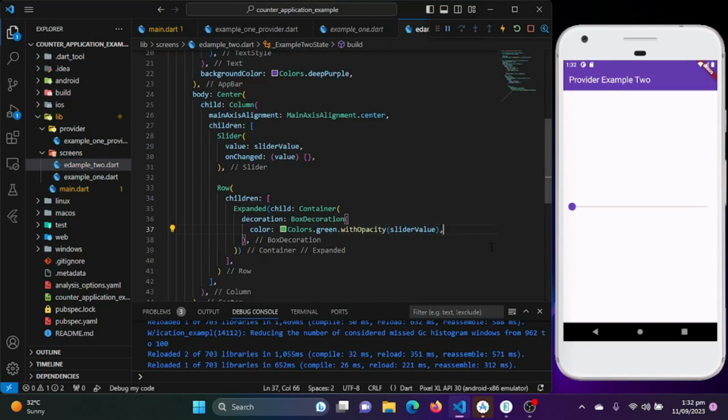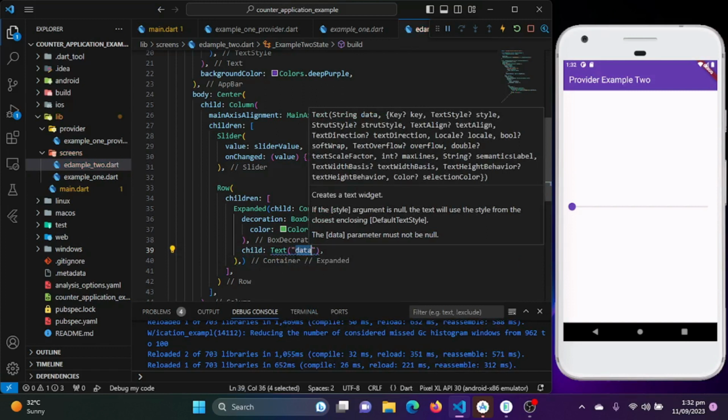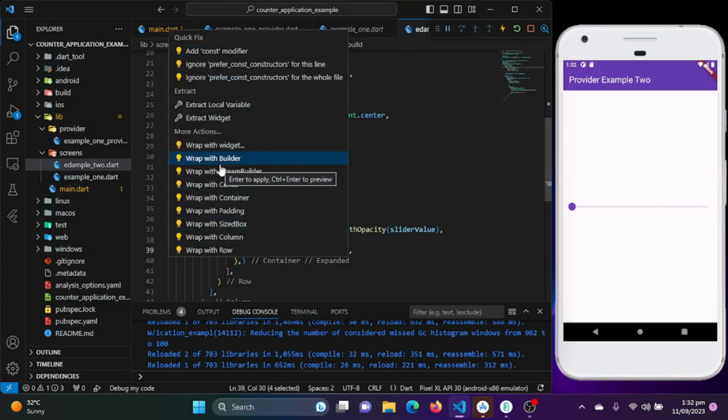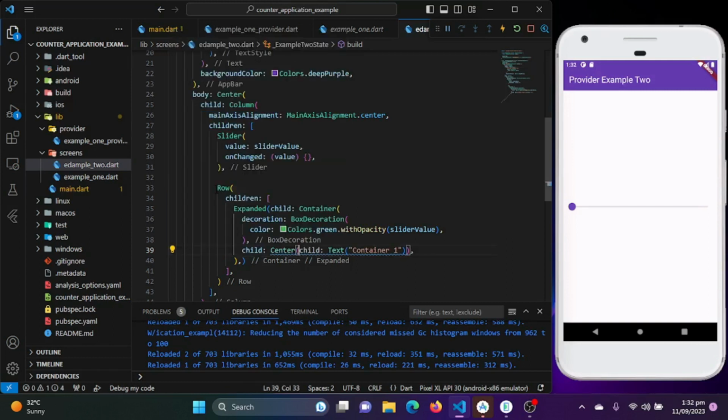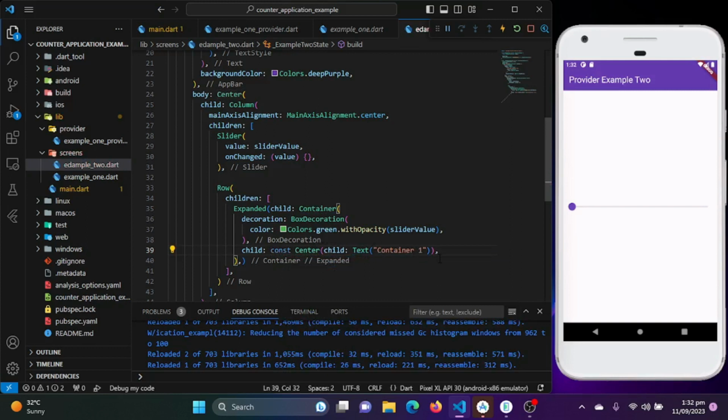And again, now we need a name on the container to find which container is being used, so I will use the child widget. On the child widget I will use a text widget, and I will use a name container1, and wrap this with the center widget, so the name should be on the center. So here I will wrap it with the center widget and use the const keyword to remove the warning. So I will just save it.